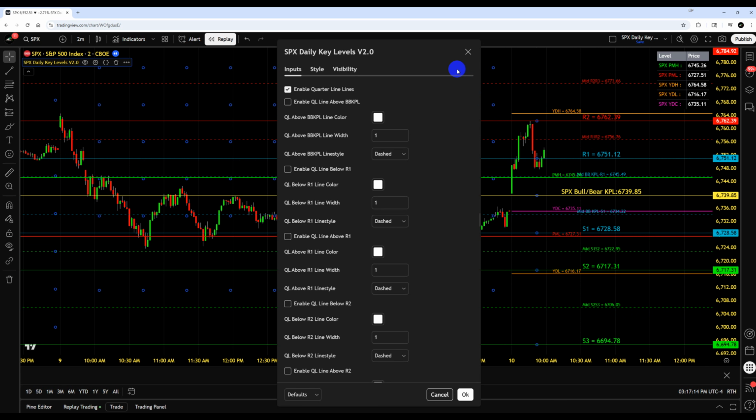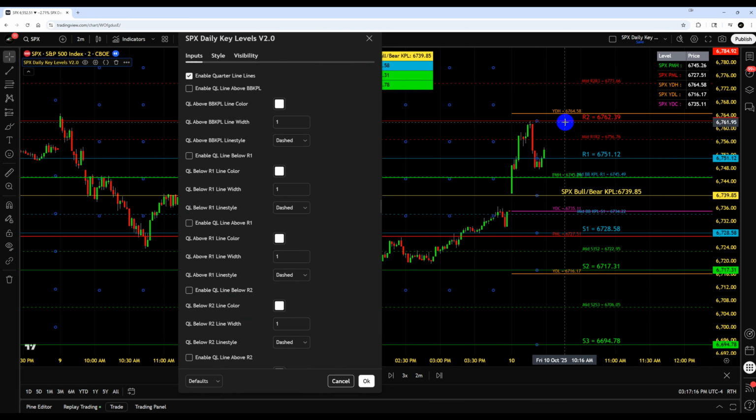Say for example you were taking a bearish trade off of R2, then your standard stop loss is the first midpoint above, mid R2, R3. If you had the quarter levels turned on, that would be your tight stop loss. So you would turn on the QL above R2 if for some reason you wanted to see that as well, or you're considering a tight stop loss.